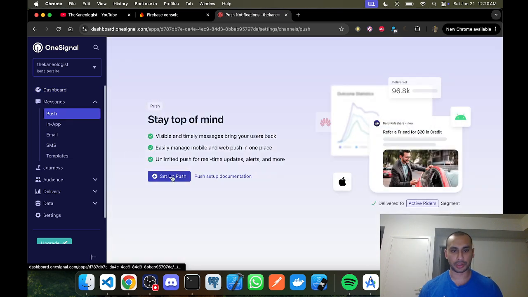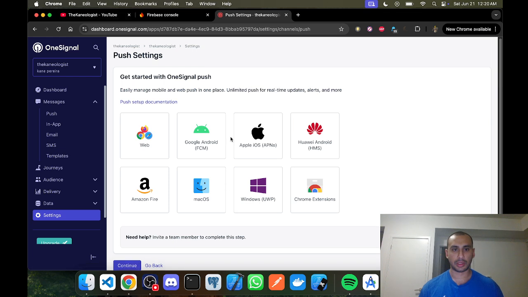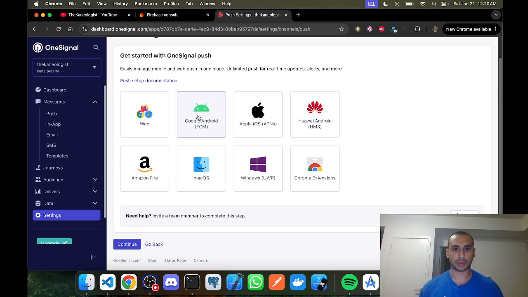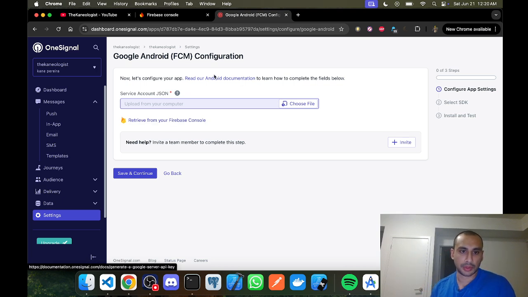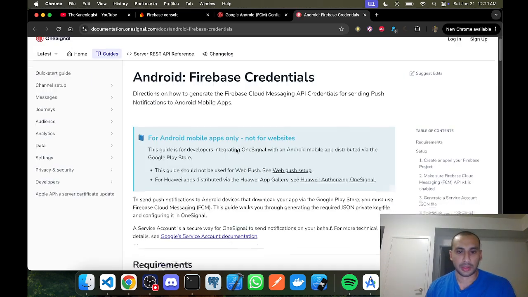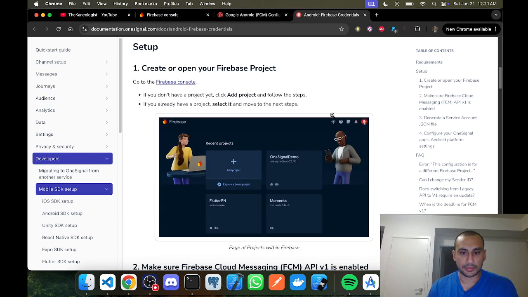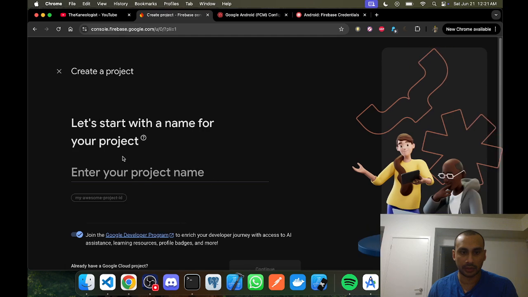Click on push, set up push, and then here is going to be the push setup documentation. So I'm going to say Android, continue, and now we're going to have to get a Firebase setup here. So retrieve your Firebase console, read the Android documentation. So open that. Then you want to go straight to this. So create a Firebase project. So go to Firebase, create a Firebase project.